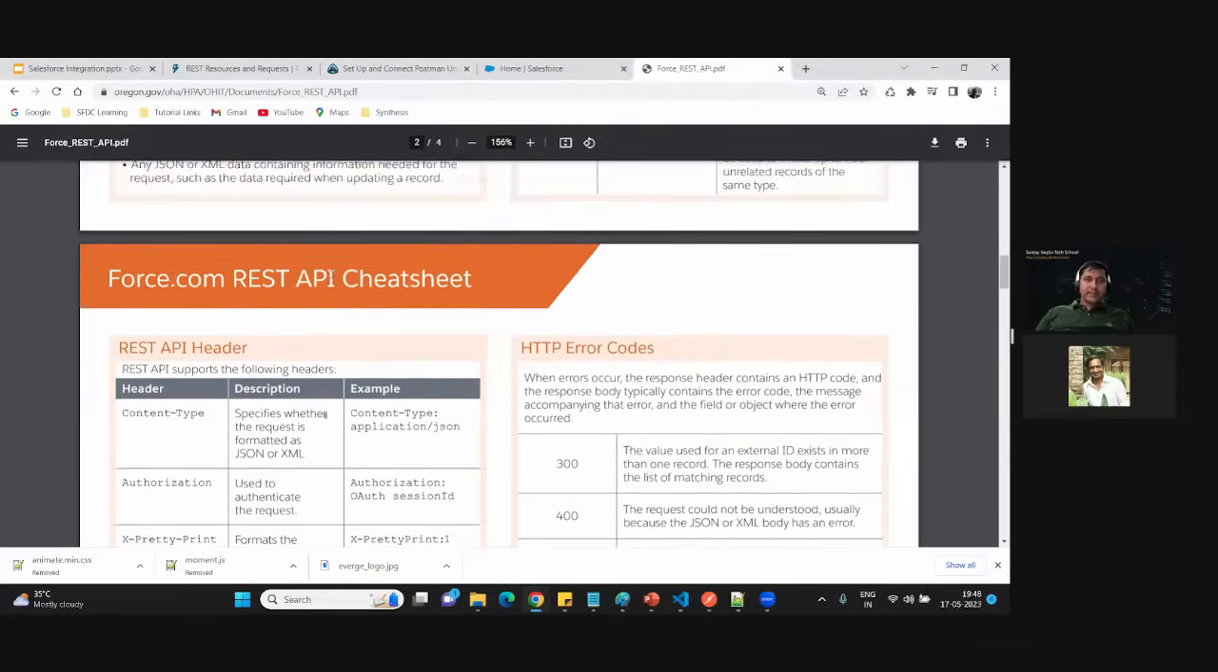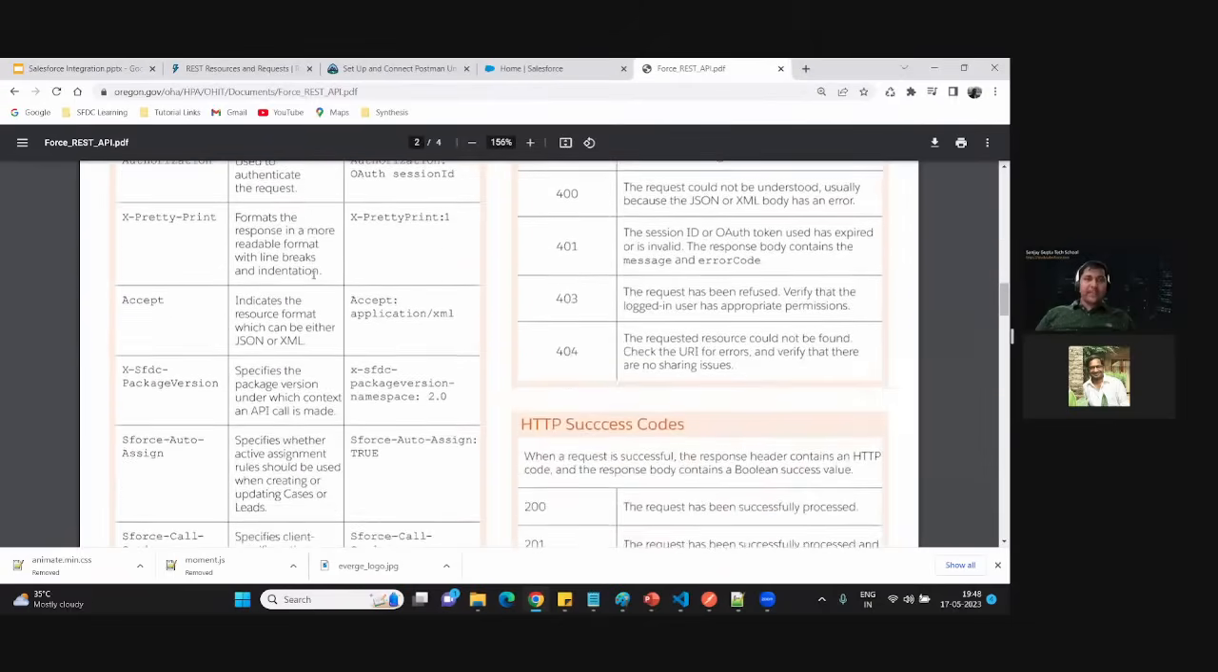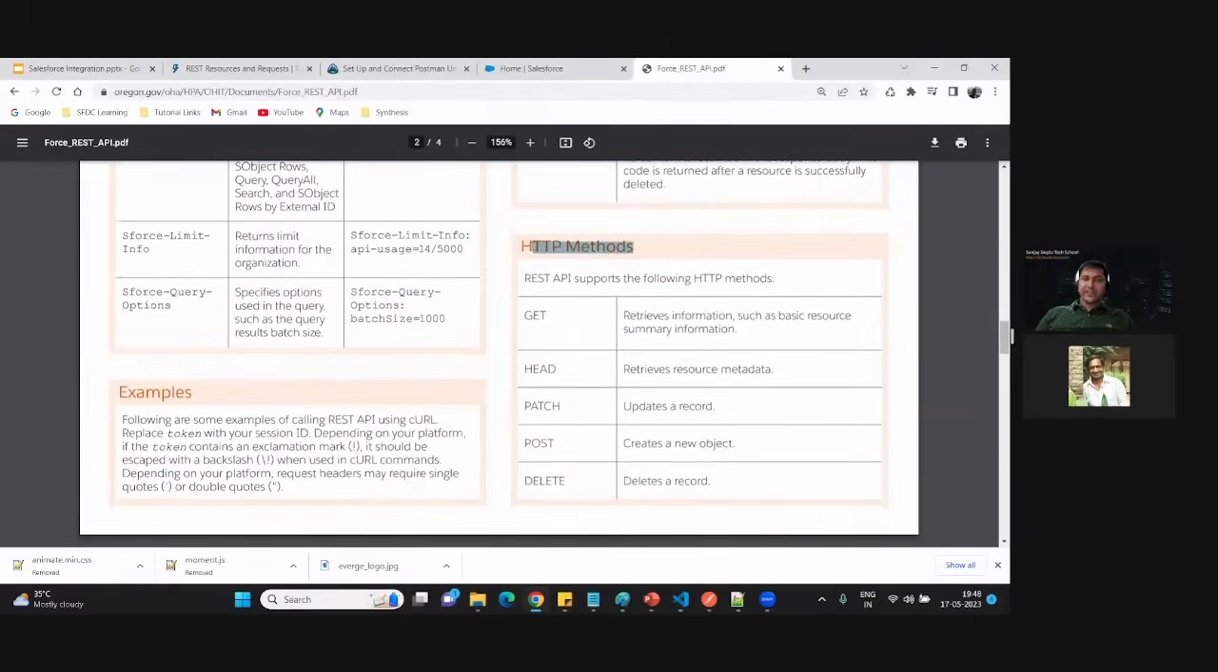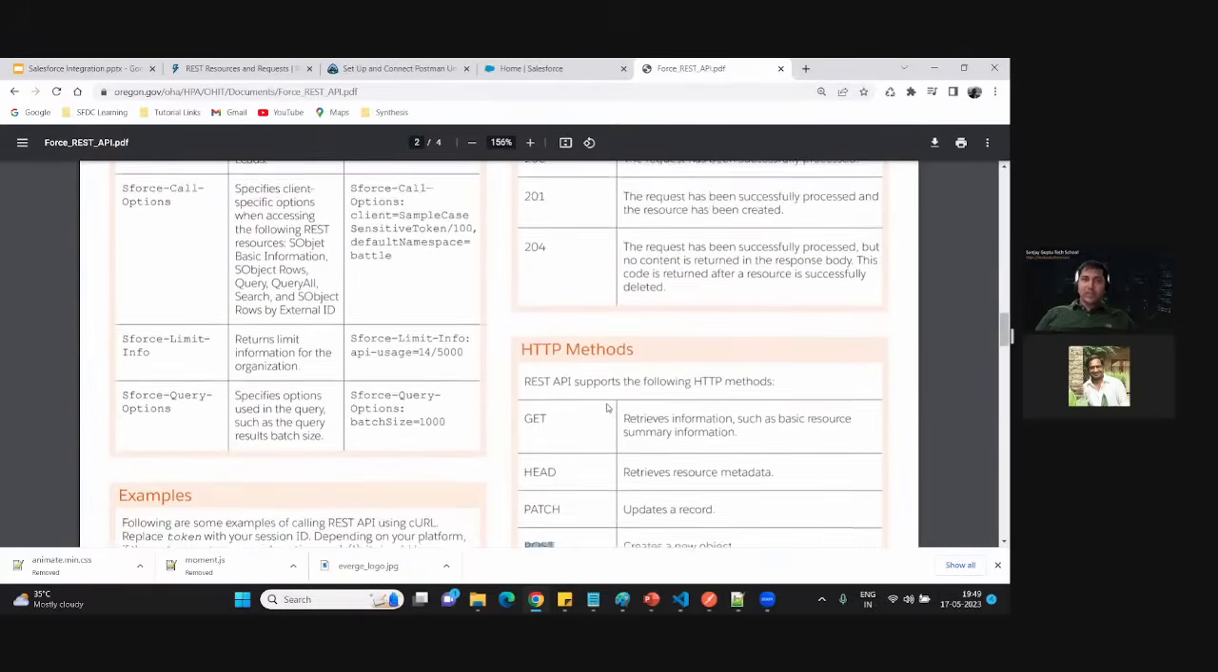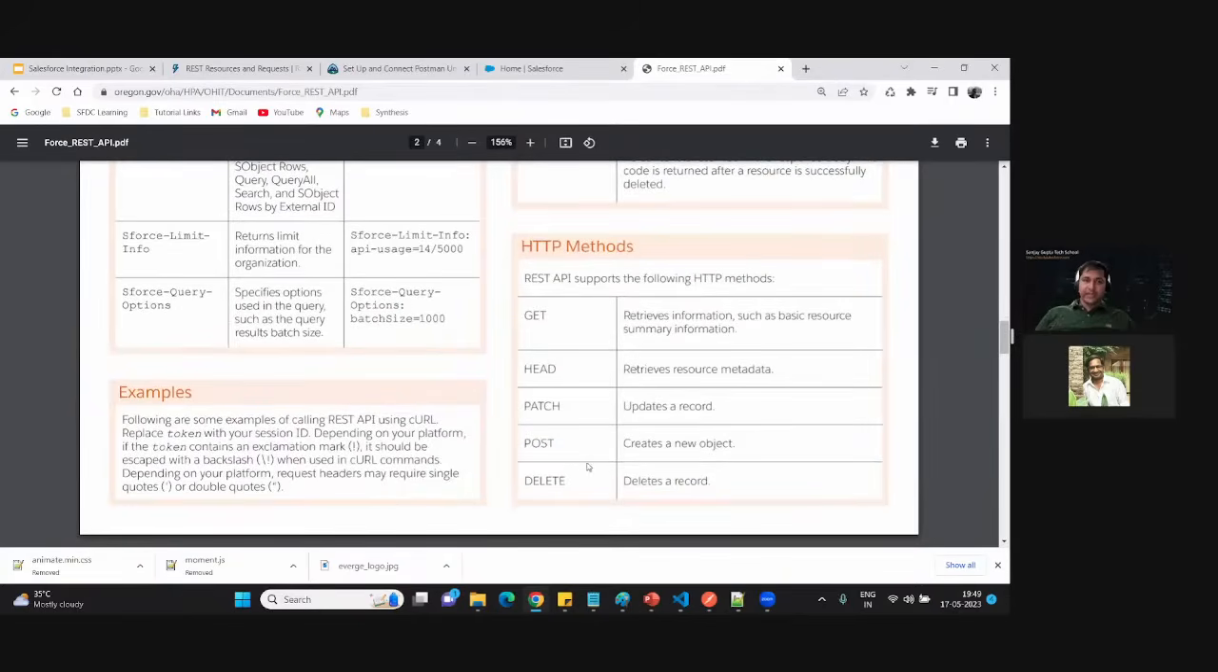Okay, let's move forward. So where we are making a request, as I said, we have to go and define the different HTTP methods as well. And we talked about these HTTP methods: get method, head method, patch method, post method, as well as the delete method. As I said, we use the get method whenever we have to retrieve the information. Right? We use the head method whenever we have to retrieve the resource metadata. We use the patch whenever we have to update the record. We use the post whenever we have to insert the new record. Similarly, we use the delete whenever we have to perform the delete operation.